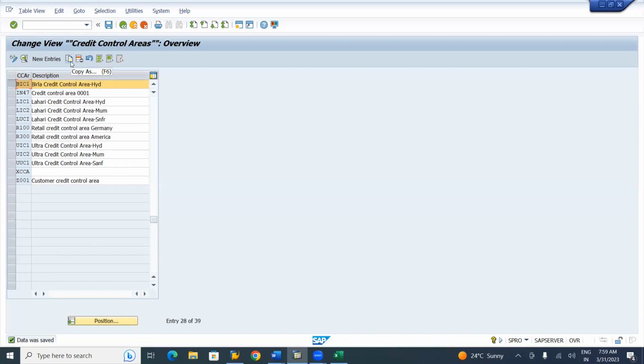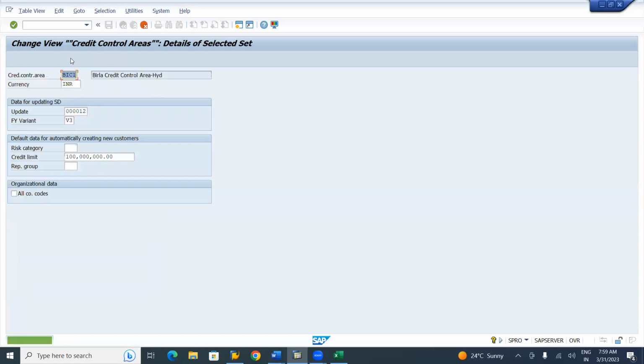It will copy all the attributes, whatever we have given, 0012, the credit limit, currency, everything will be copied. So click on the copy as button. See here, automatically it got updated. Next, we just need to give BIC2. Once you have changed it to BIC2, press enter.